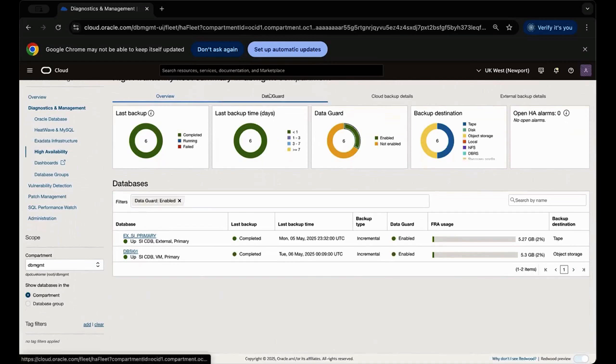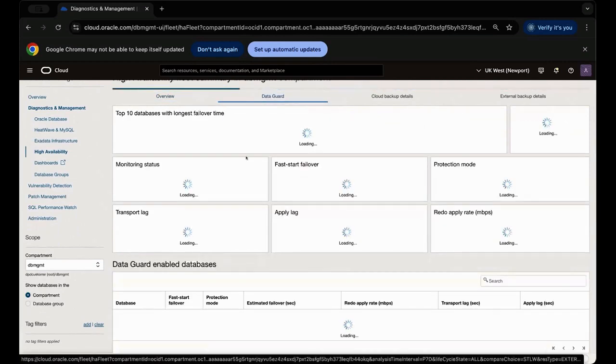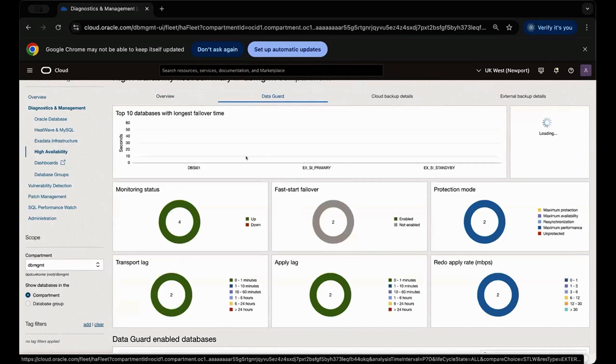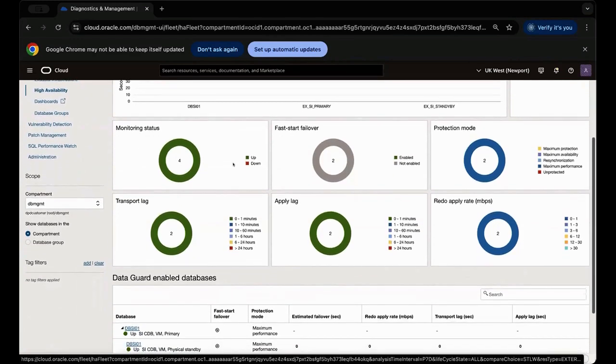The next one is the Data Guard overview fleet page. At the top level, it provides the top 10 databases in the fleet which have the longest failover time. If there are any, they will be listed here. Also, if any Data Guard related alarms are open in the fleet, they will be listed here. This page is mainly designed to identify and inform of any fleet-level issues with respect to data sync.